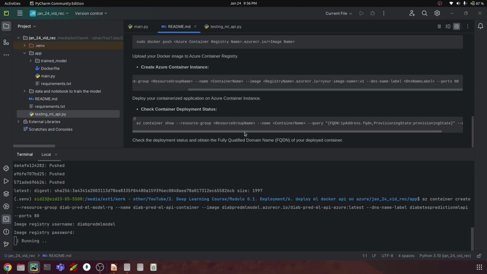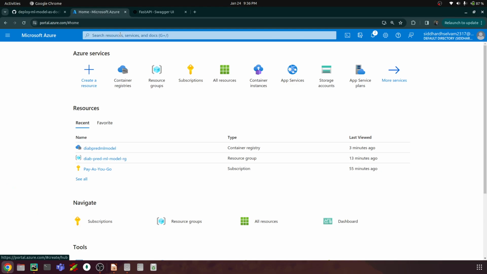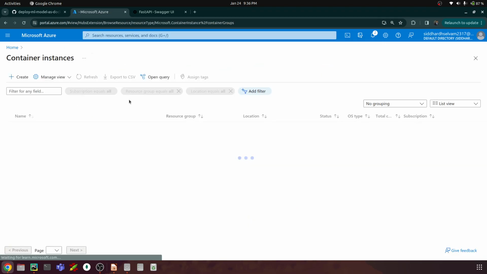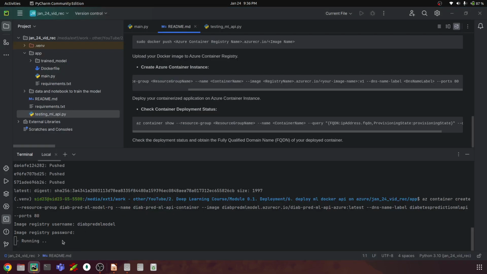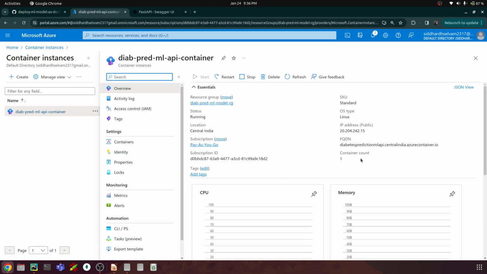Now it's creating this. You can see this from the resource as well. I'll search container instance. You can see container apps is now done, so container instances. You can see this one is getting created. Once this is done, we should see the confirmations over here. I think you can still click this, and this is the FQDN. This is the one that we are going to use.